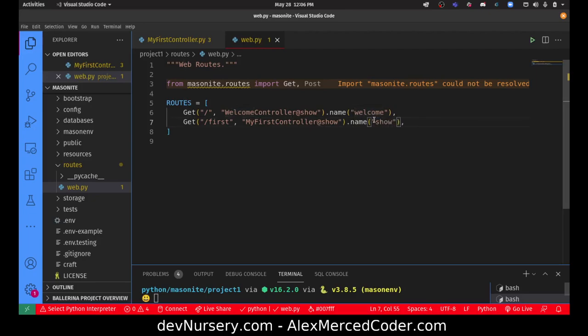Okay, and then here you just put a name for the route. If you were doing HTML views, you could link via the name. It doesn't really matter so much for an API. But it's there, so I'll write it, and that's it. Now I should be able to use that route.